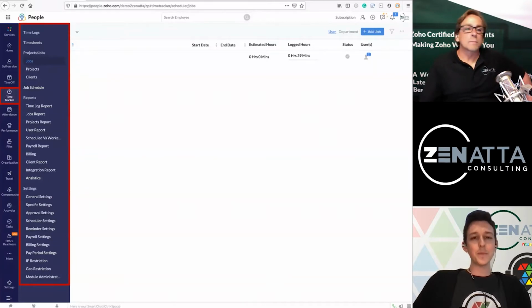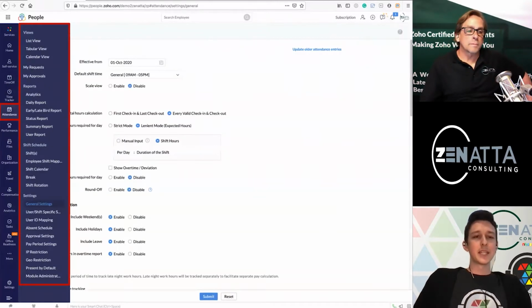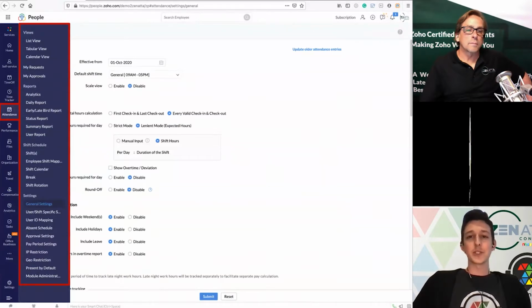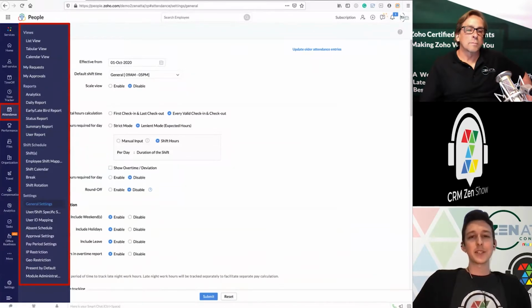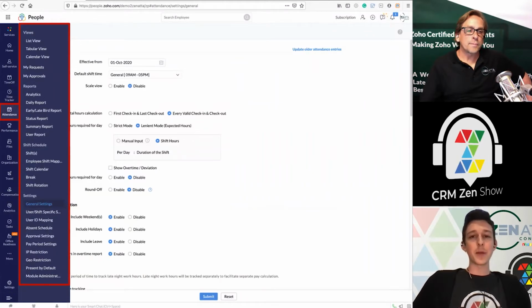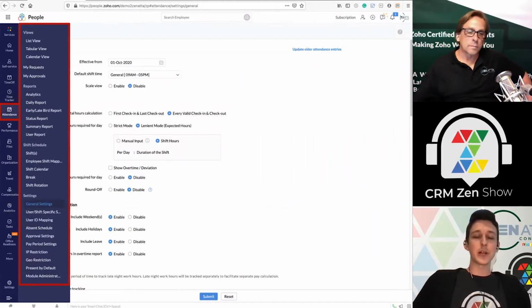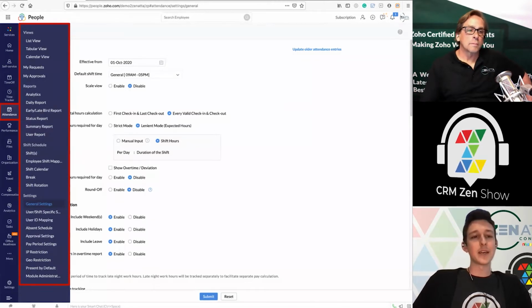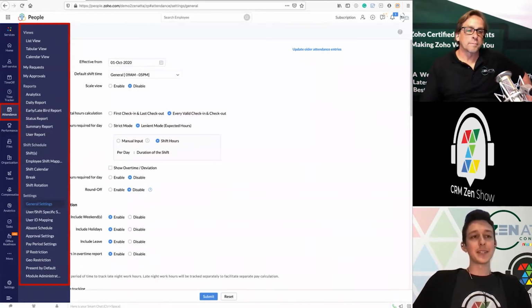So with attendance, this is where you're going to want to look if you are working with a shift schedule versus a project basis. Maybe an hourly employee might make more sense to have them tracking time on projects versus someone who's on a salary, just expected to be there for 8 hours a day. You'd likely be using attendance.